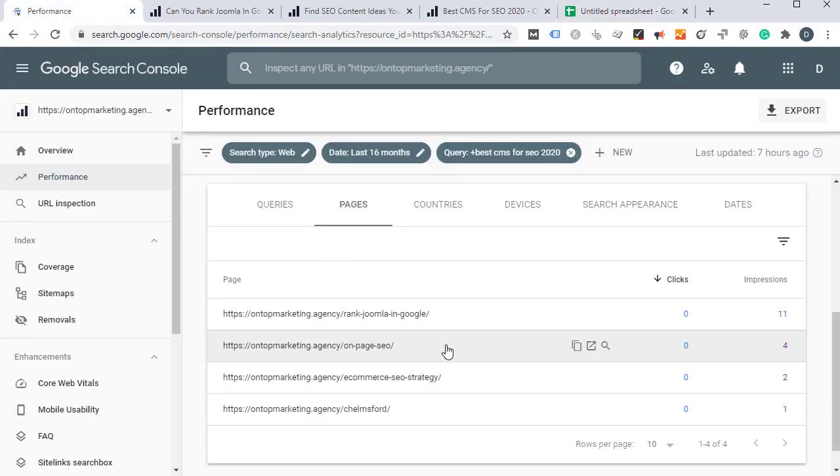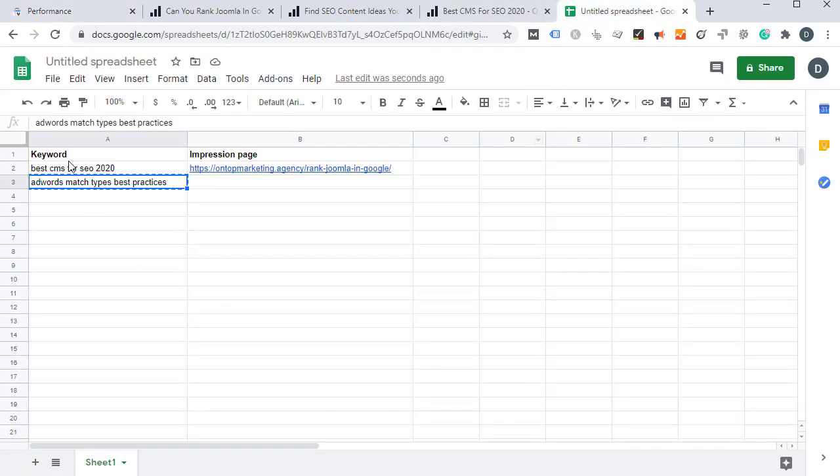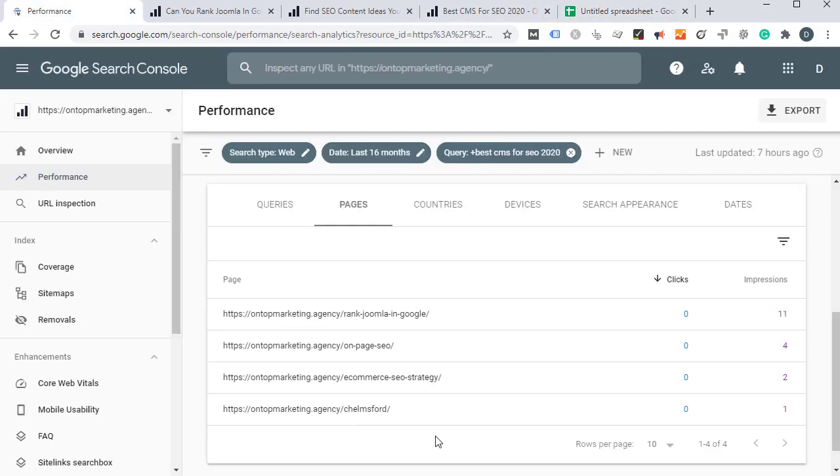So for example, on-page SEO, this one may be worth doing. E-commerce SEO strategy, not so much because this won't really cover that much. And then the Chelmsford location page has no relevancy, so I wouldn't do that one at all. So that's why I'm only sticking with one.